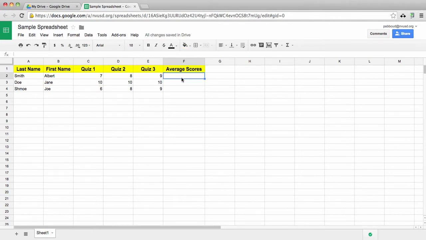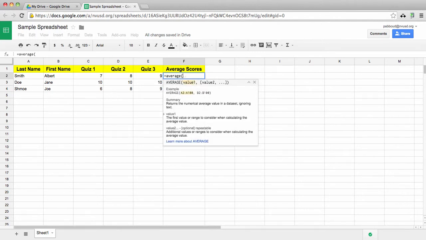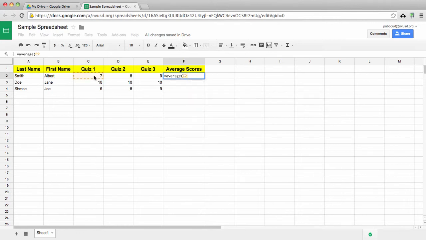In order to calculate the average, I'm going to click on this cell, and I'm going to tell it to calculate the average of the scores for Albert Smith here. The way I do that is I type in equals, average, open parentheses, and I click and drag on the scores that I want it to average. So I want it to average his scores for quiz 1, 2, and 3. Then I type in the close parentheses and hit enter. And this tells me that Albert's average score is an 8.